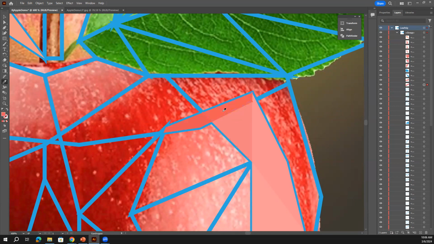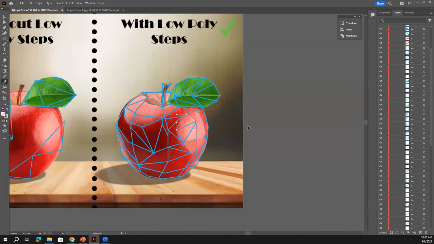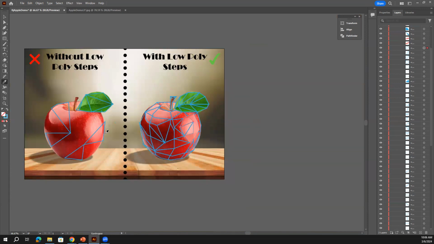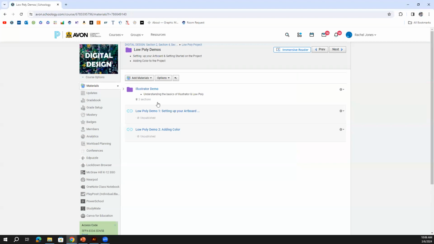What I want from you is to continue coloring in your apple. And I want you to go through all of the triangles that you have made. I know it seems crazy, but I want you to see the difference between just setting up triangles versus actually setting up in those steps, thinking about main shapes, form, and then low poly. So keep coloring. Once you get it fully colored, you need to submit it to Schoology for me.